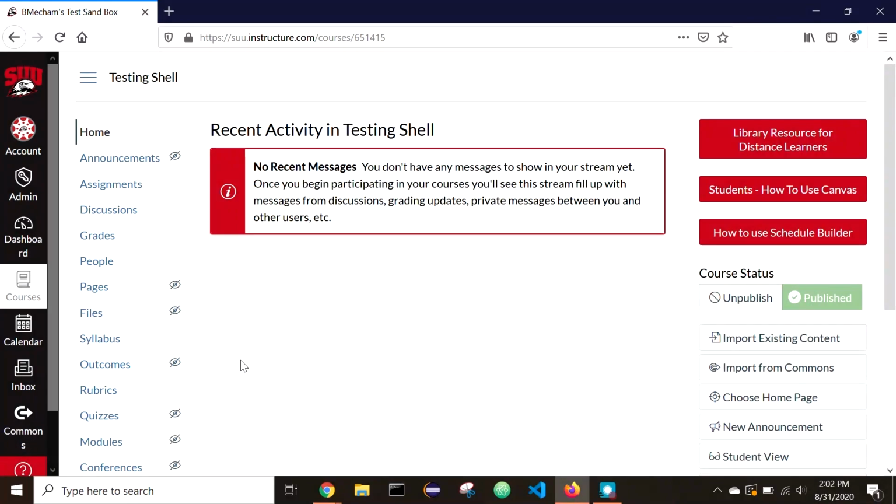Hello! Articles from SUU's library database can be linked to directly from Canvas. Keep in mind that when adding a link, it might not work in Chrome, but it will work in Firefox. To add a link, go to Modules.